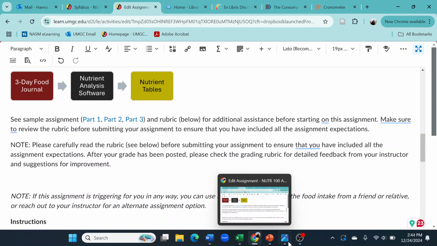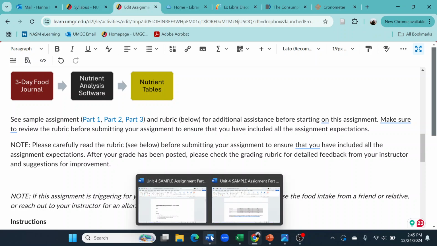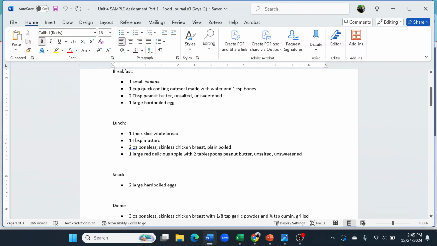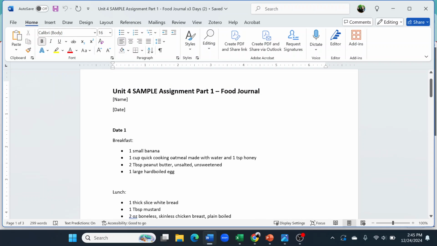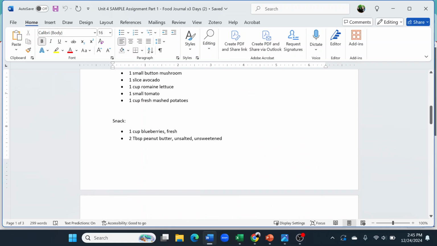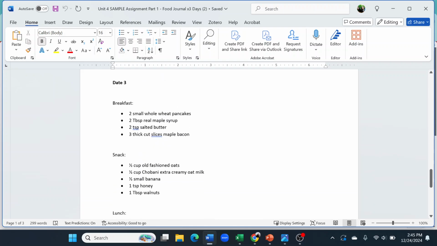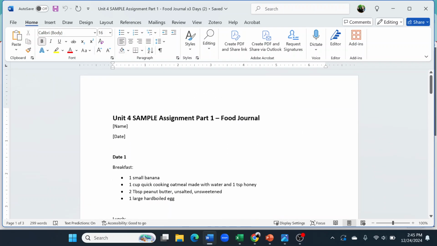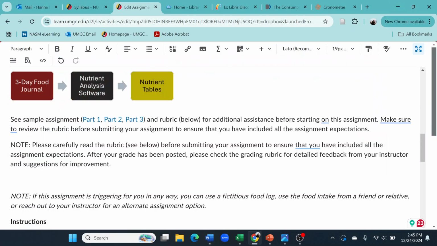Part 1 is going to be your food journal, so that should just be a Word document where you put day 1, day 2, and day 3 all together. So it should just look like this: day 1, day 2, and day 3. You can copy it over from wherever you had it previously so that we can properly have the format there so that I can look at that. That's the first thing that you're going to submit for part 1.